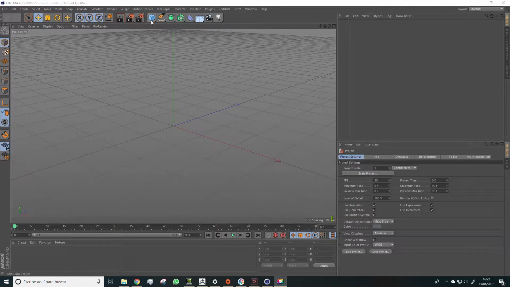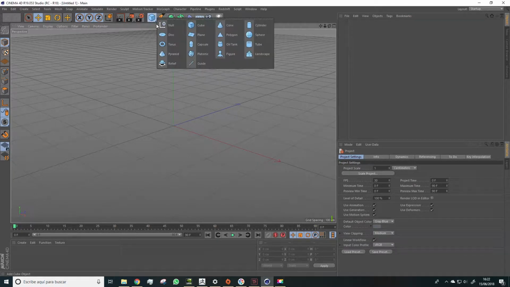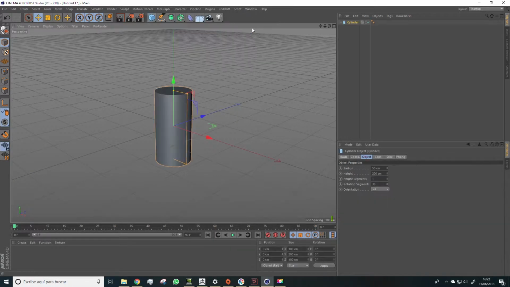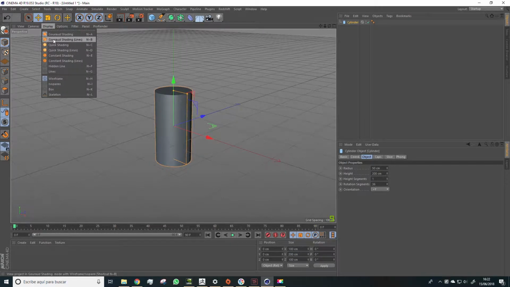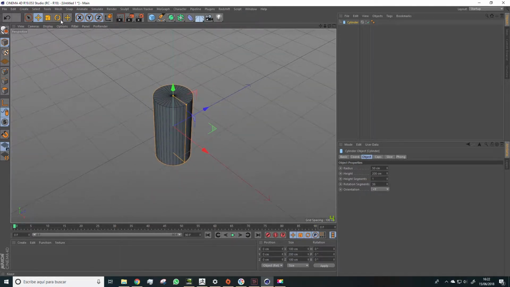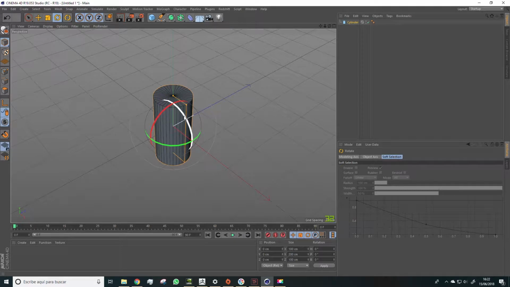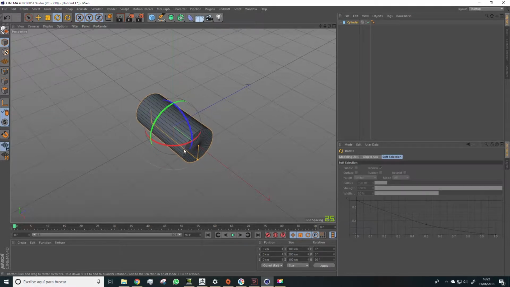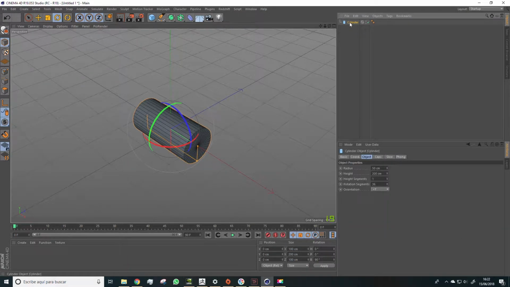As always, the first thing we are going to do is insert a primitive, this time a cylinder. To display the polygons making up the primitive, go to Display at the top and select Gouraud Shading. Let's rotate the cylinder 90 degrees. As you know, if we press Shift while rotating, we'll rotate the shape 10 degrees each time. Okay? Leave it at 90 degrees.